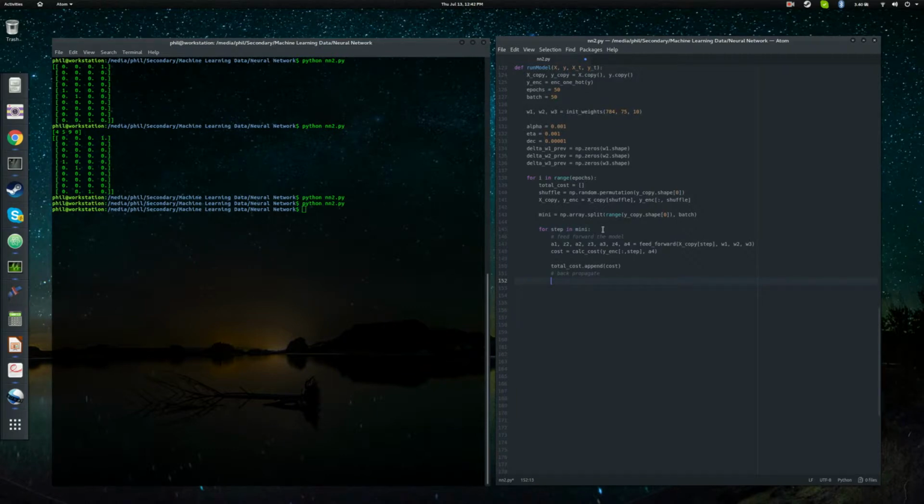So now we say we want our gradients, grad 1, 2, and 3 equals cost grad. I really hate that it doesn't tab it up correctly for me. That's annoying. Wow. So this is the Atom editor. I don't think it's really optimized for Python.